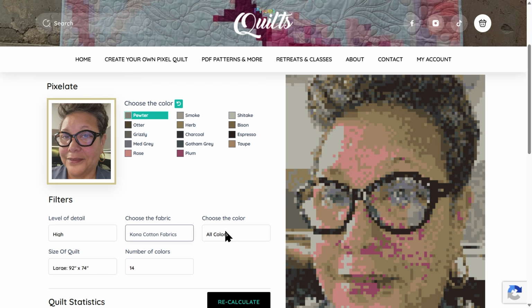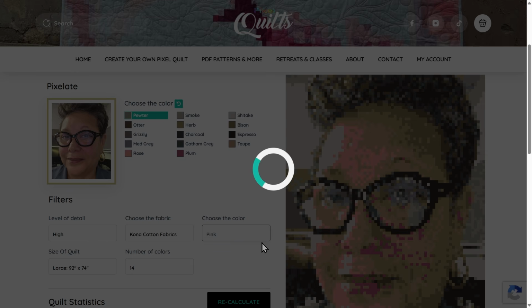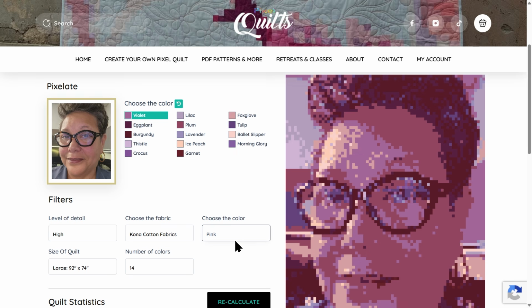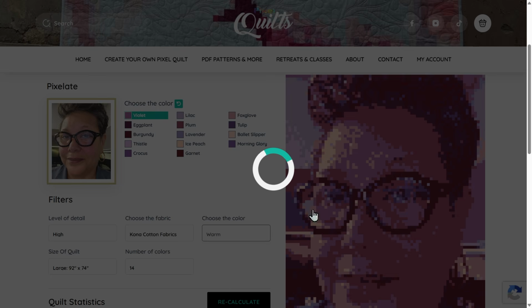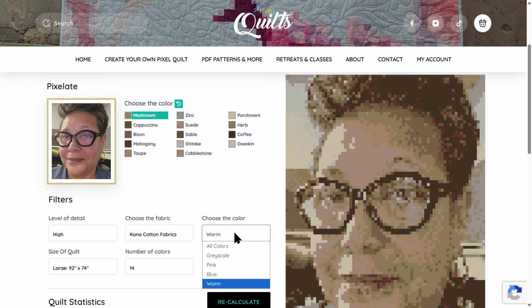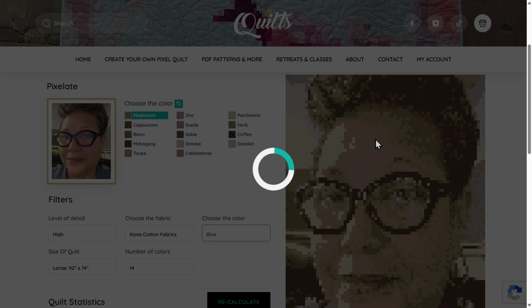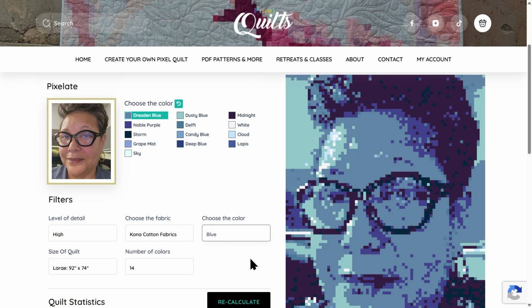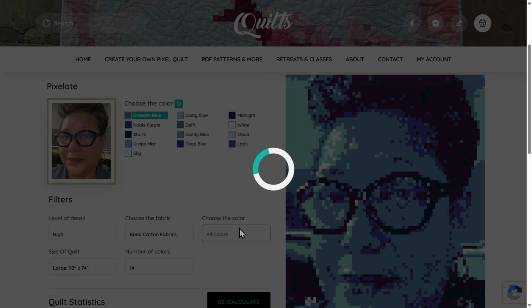The next thing you can change is your color palette. You have all colors, grayscale, pink, blue, and warm. I have used all colors, grayscale, and warm. Pink and blue, they just don't appeal to me. There's pink. Oh, that's warm. That was kind of like the Riley Blake. And then blue. All right, I don't like that either. I'm going to choose all colors for this one.